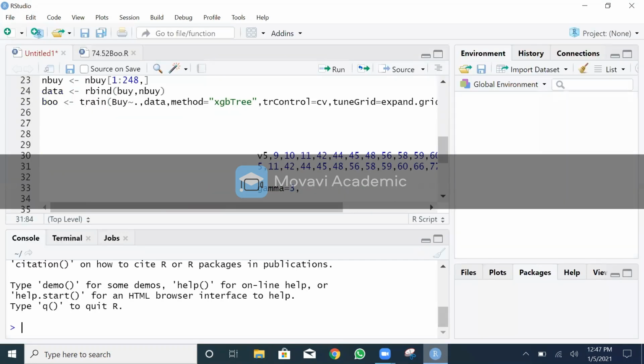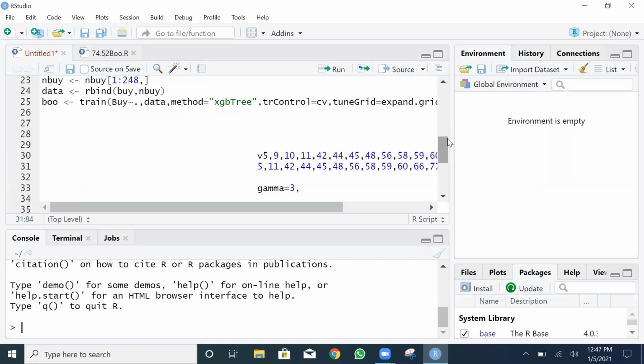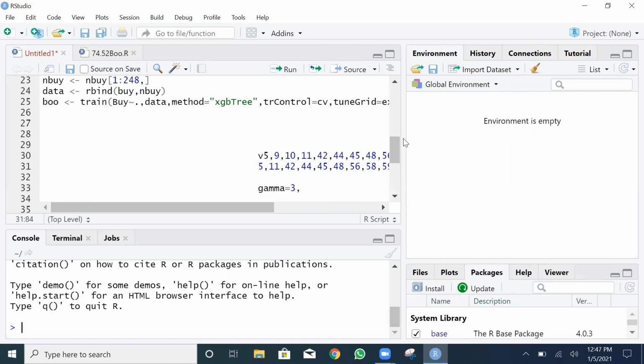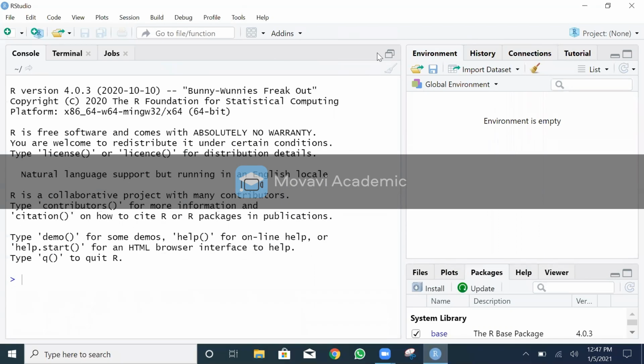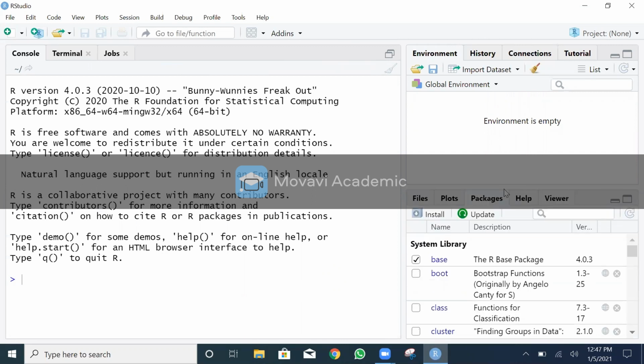Now if you click on RStudio, it's going to take a while to open up. Okay, so this is how you see your RStudio in the beginning. What you're going to do is click on this so that you can see the editor.